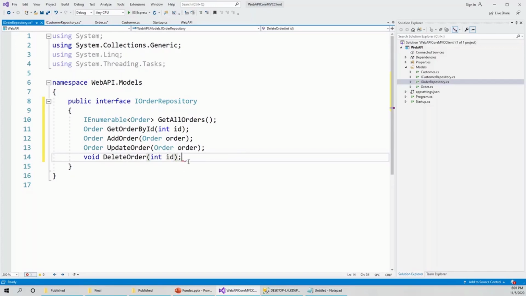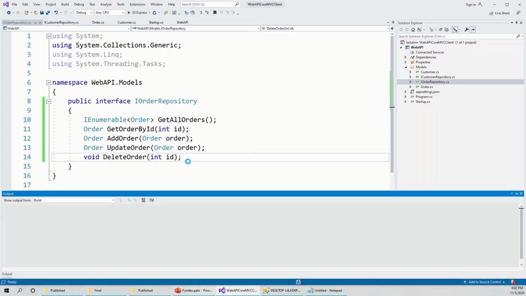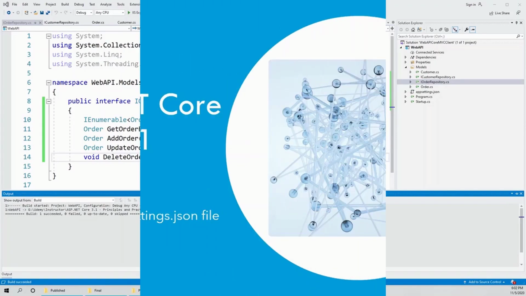And you can just quickly build it by hotkey combination Control Shift and B to see that everything is fine and not broken. So the build succeeded, and we have got a working order repository interface and a customer repository interface. So in this lecture we have built an IOrderRepository interface which needs to be implemented by an order repository class.